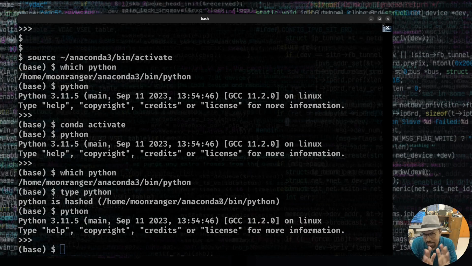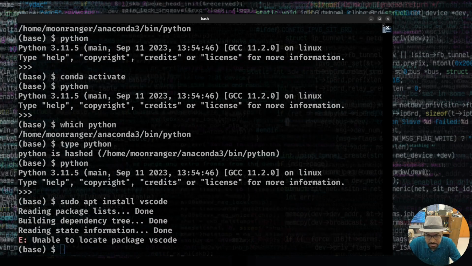Anyways, this is how you can get Python up and running on your system. By the way, if you really want to install VS Code on your distribution, I'm using Ubuntu. So I can use Ubuntu's package manager. I can try doing a sudo apt install VS Code. I don't think it's available via apt package manager. So if it's not available by apt, very likely I can use snap.